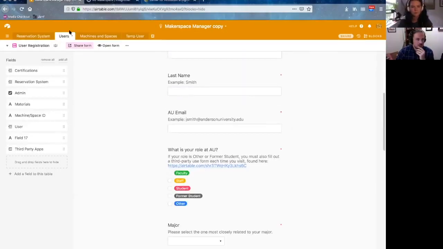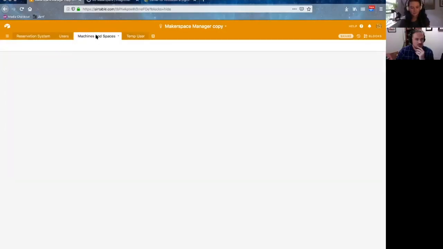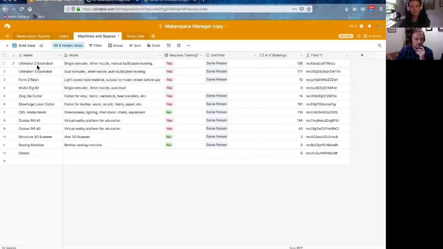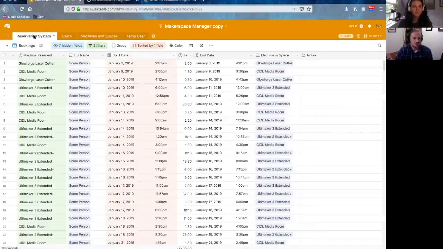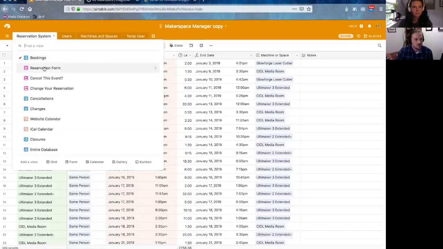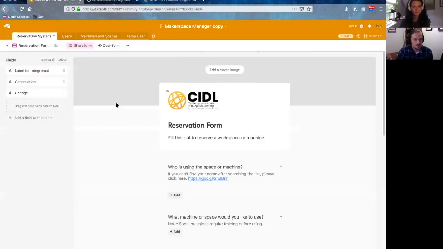We also have a machines and spaces tab here, where we've got all of our machines listed that they can reserve, and also the number of bookings in total that each machine has had within a given time period, which is set up here. And the main bread and butter of it is this reservation table here. Underneath here, we've got the reservation form, which is actually embedded on our website directly.